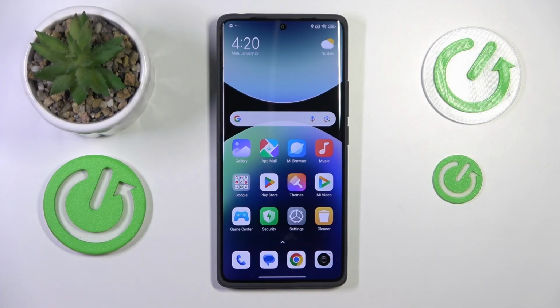Welcome. In this video I'll show how you can stop ads in Redmi phone.